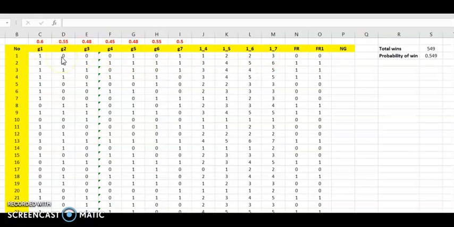In game 2, Twins won the first win. Game 3, the second one. Game 4, the third one. And game 6, the fourth one. So here we should have 6.